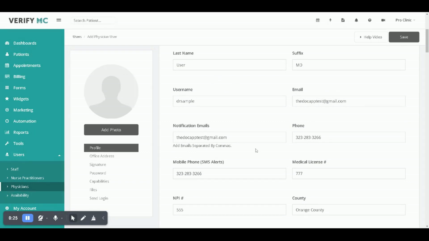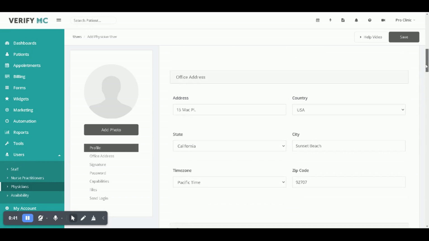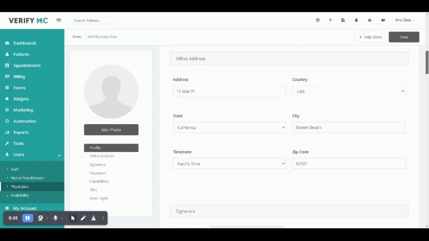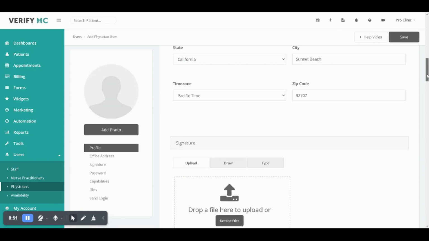Next, we'll add the phone number for the physician, and if they want to receive SMS alerts, we'd enter that phone number here as well. The medical license is inputted here and is required, and optionally you put in an NPI number and also the county. In the next section, it's the office address. If they do not have an office, it is not required to add that, but you do need to input a time zone where the physician is located for this account.